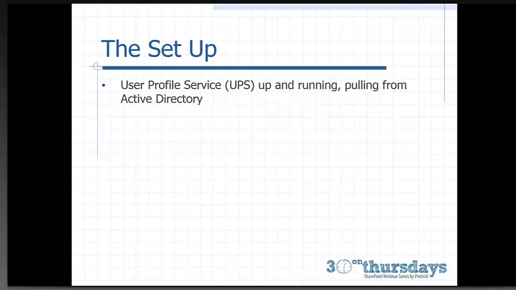So the user profile service, if you don't know what this is, it's what synchronizes your Active Directory with SharePoint so that everyone has an account. We know what your email address is, we know what your phone number is, all the information that we need in SharePoint to create an employee directory coming in from Active Directory. So just make sure that this is working or you won't get any results back at all.